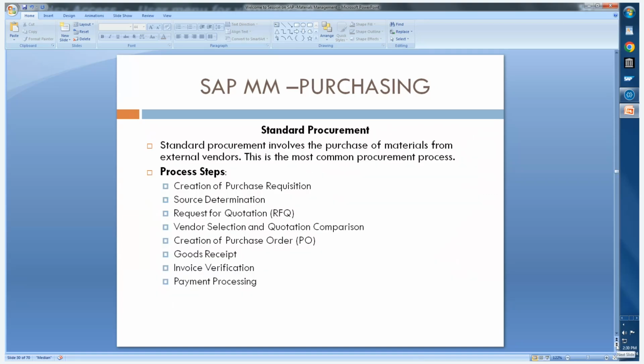Now we will concentrate on SAP purchasing standard procurement. This is the one which is used quite widely in organizations, almost on a day-to-day basis. It involves purchasing the materials from external vendors, and it is something that we see as a very basic day-to-day procurement activity happening in the company.